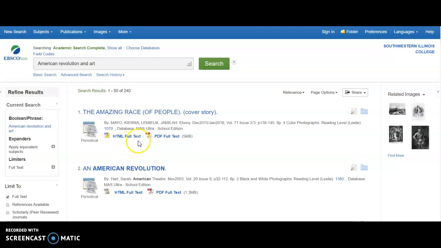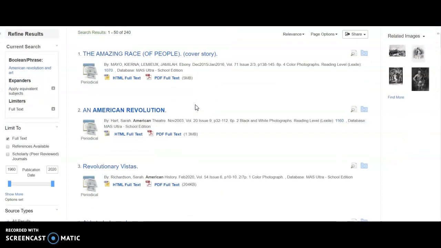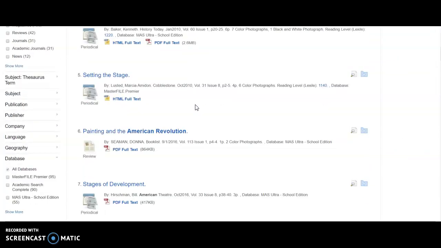Okay, here's a little tip for finding some other articles on your topics. If you search American Revolution in Art in EBSCO, this is going to be your results list. I scrolled down to number 6, Painting in the American Revolution. Sounds like a perfect article, but I've noticed over here on the left that this is just a review, and those are usually reviews of books.